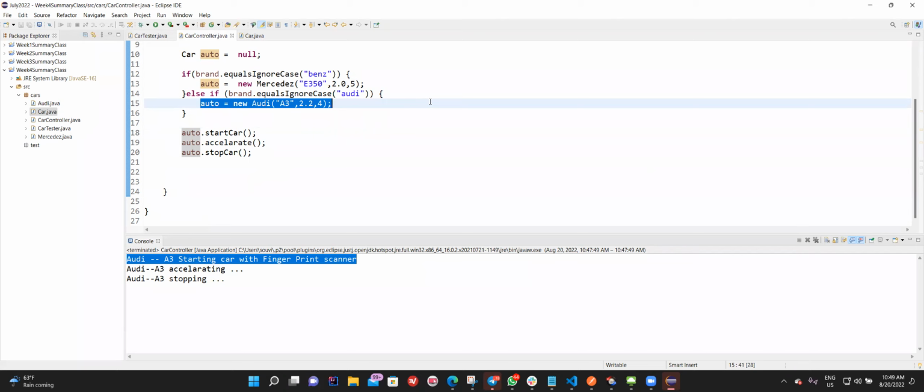Audi is of type car. Audi is a child of car. In other words, Audi is of type car. That is very important for you to understand. This is called runtime polymorphism.